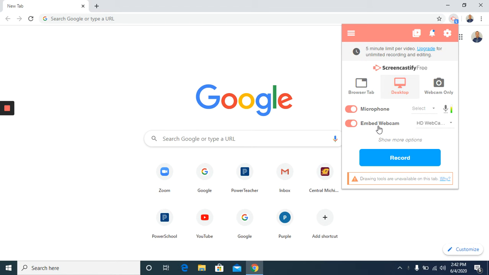And then you have the option to either have your webcam on or off. Also notice with the free version of Screencastify, your videos are limited to 5 minutes in duration. If you're all set, you can go ahead and click record.